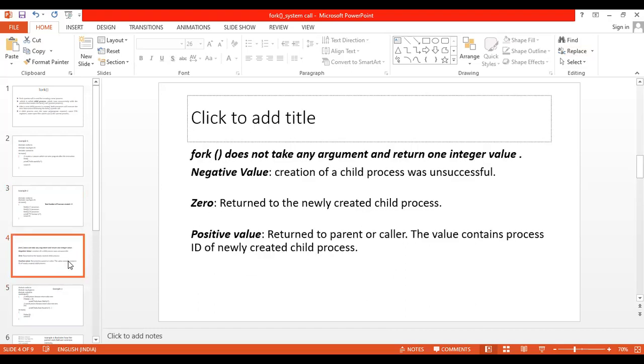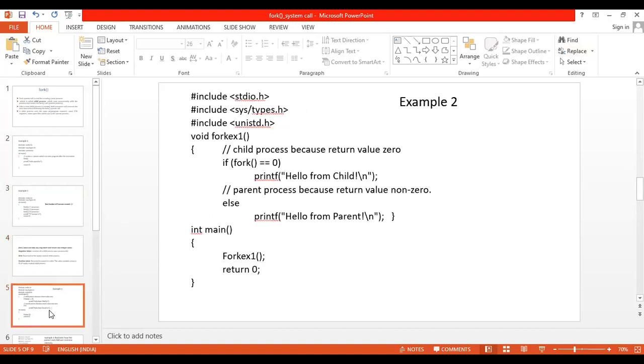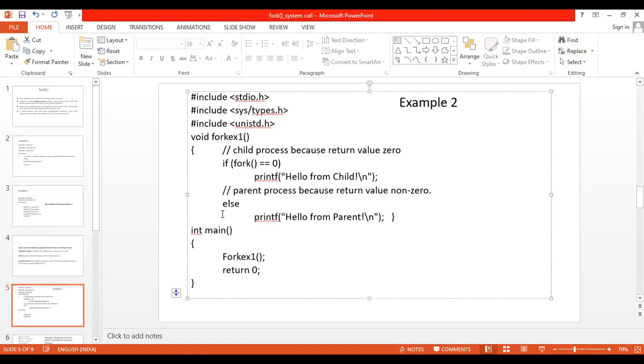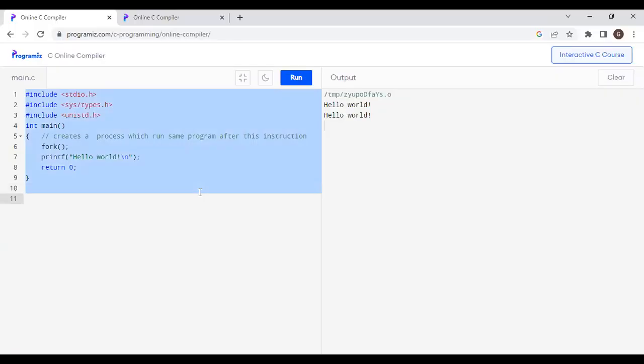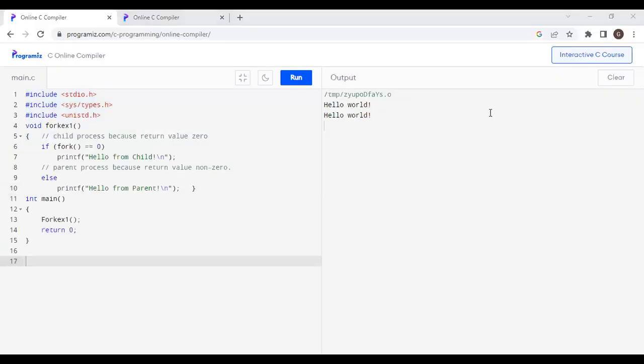So we'll see how these values are returned. As an example, here the code is main fork ex1. We have the main function. The main function calls the fork ex1. This is an example code.